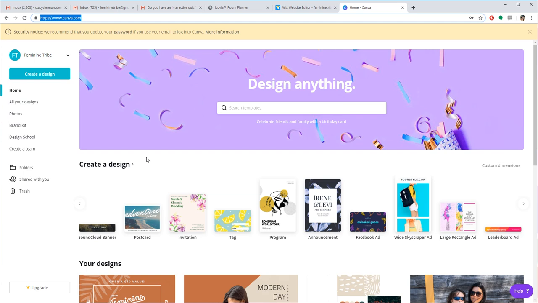They do have an upgrade option for businesses that gives you advanced features, which is really nice. But for now, if you want to save on costs and just create some really amazing designs, you might not need all those features, then you can get started right now for free.